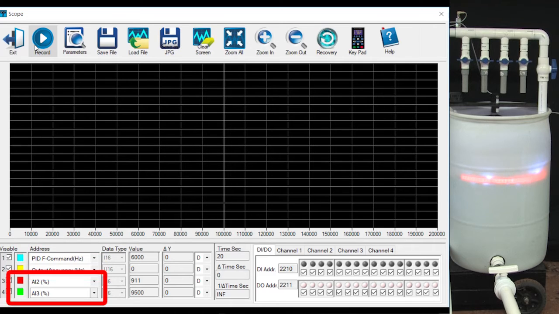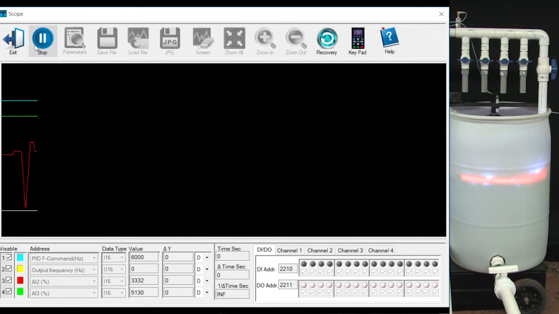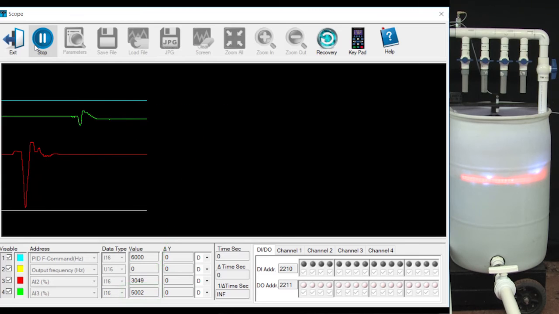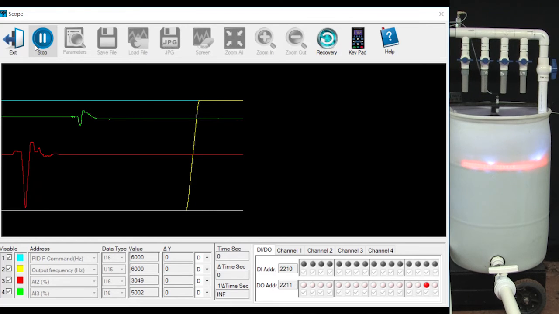These are just analog potentiometers I connected to analog inputs 2 and 3 so we can use them as cursors. Let's adjust those potentiometers to remind us that the sleep level is at 30 Hz and the wake-up level is at 50 Hz. The tank is currently low on water and the valve is closed, so when I hit run, PID sees the low water level, so it would normally crank up the blue drive frequency command.